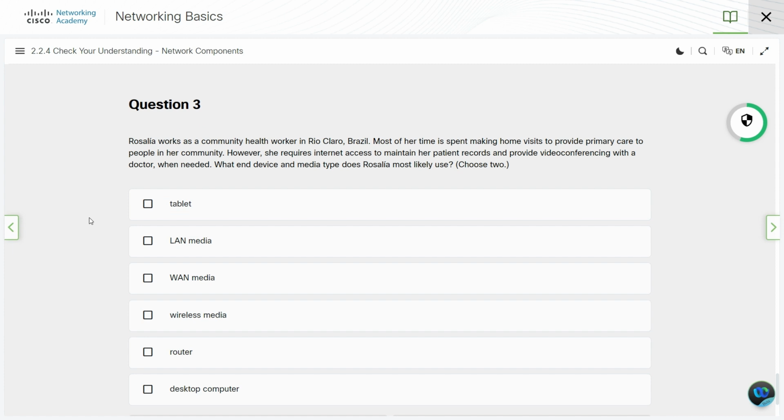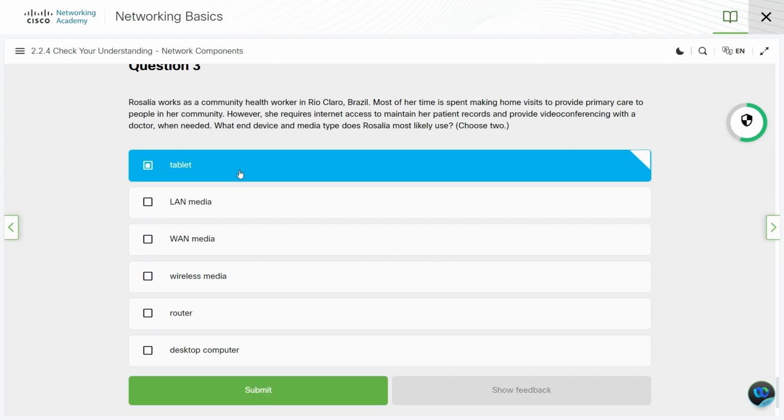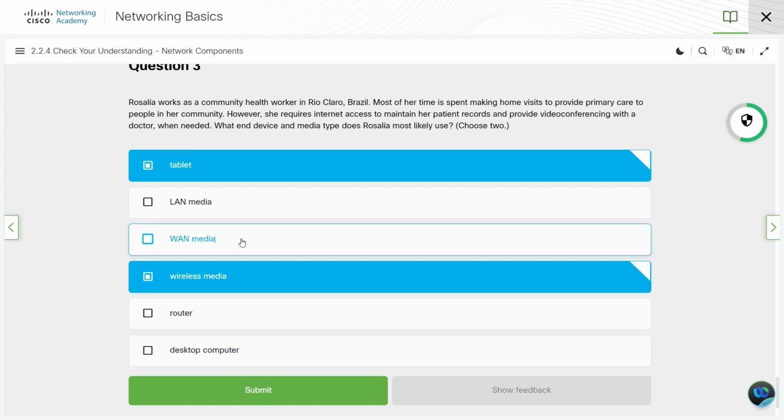Rosalia works as a community health worker in Rio Claro, Brazil. Most of her time is spent making home visits to provide primary care to people in her community. However, she requires internet access to maintain her patients' records and provide video conference with the doctor when needed. What end device and media type does Rosalia most likely use? The end device is a tablet and the media type is wireless.